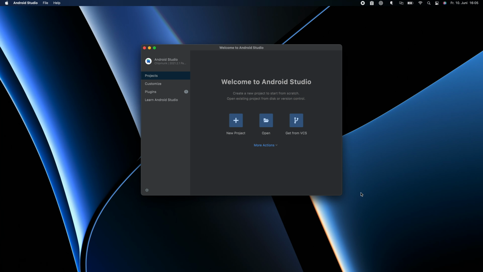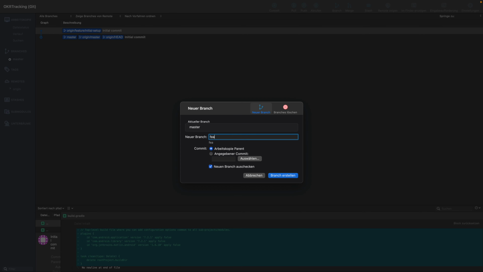Android Studio is installed. First of all, we will create a new branch because we will use Git flow on this project. We will name the branch feature/initial-setup.